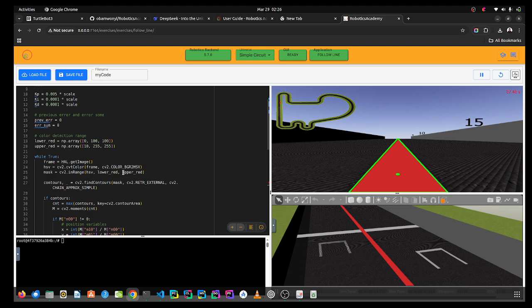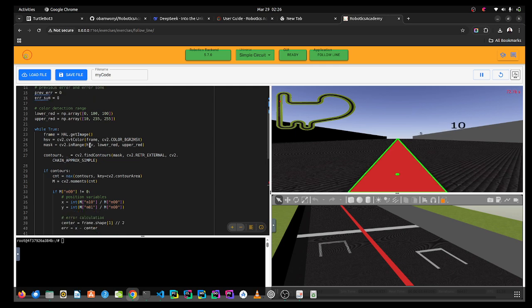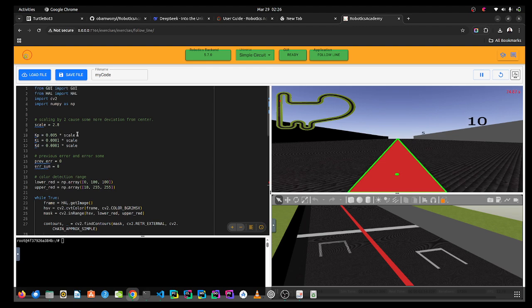OpenCV is to be able to convert our color into a mask that we can make use of. It's an HSV that we can now mask from those values.